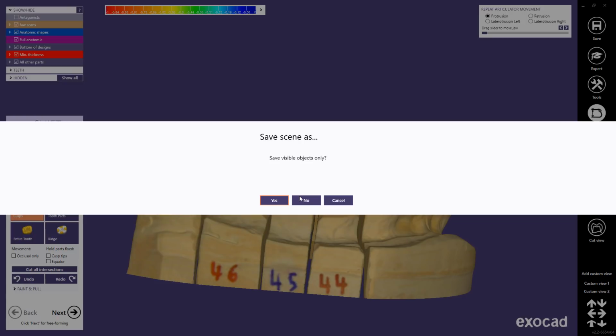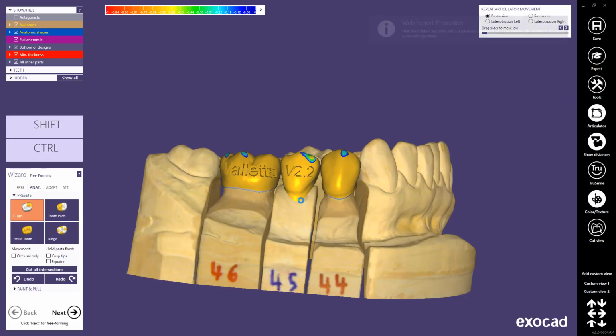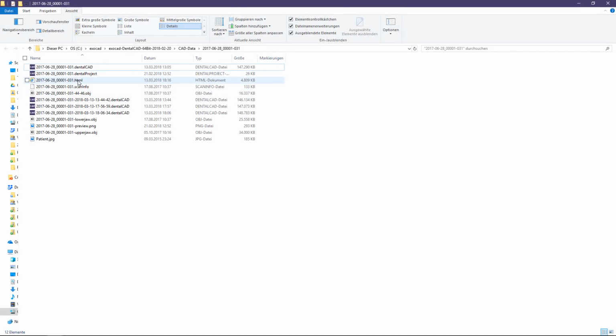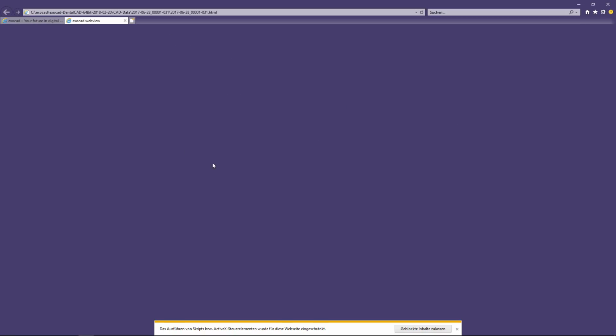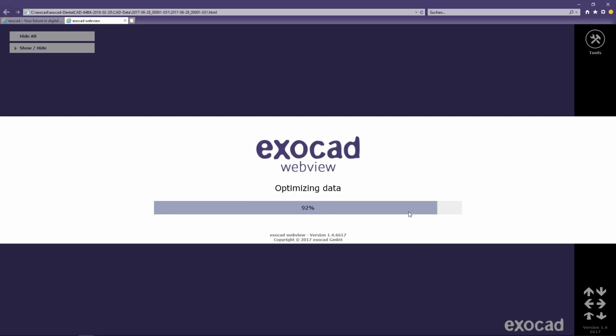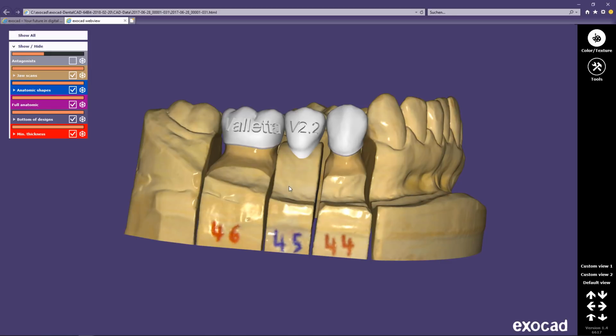If you want to include all meshes in that file, select No. The additional HTML file is created in the project folder. This file can be shared later on a USB stick, via email, etc. Double-click the file to open it in your default web browser. No additional software or license is required to open this file.